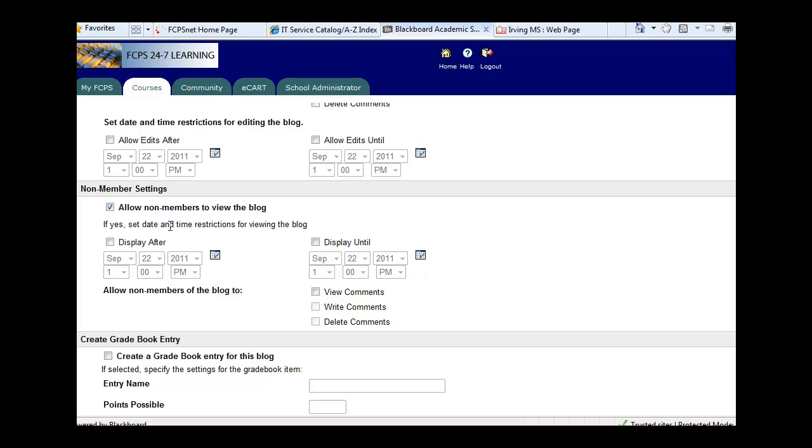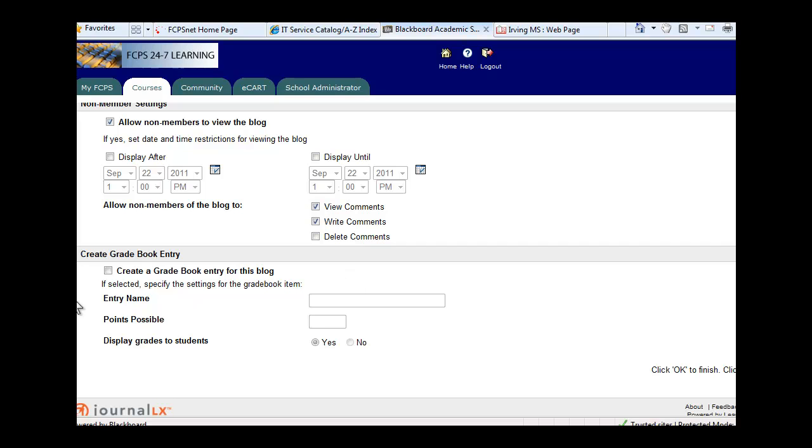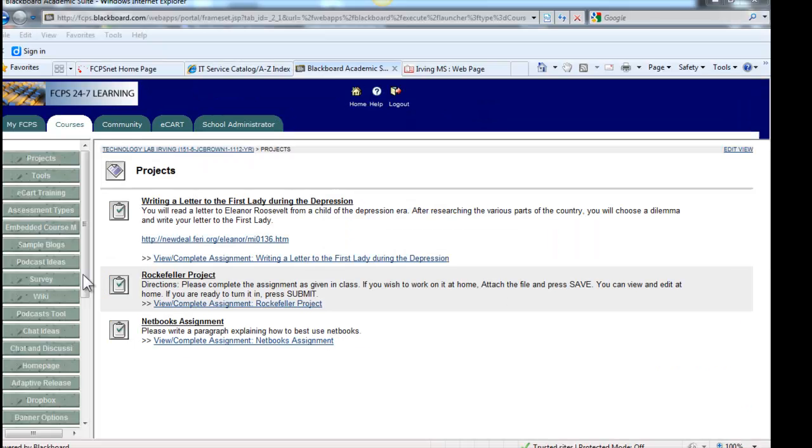Here is where other members of the class could view a certain group's blog. They would be able to view the blog, they'd be able to make some comments if they wanted to, but they would not be participating in creating the blog. It's a great option. Creating a gradebook entry helps you follow and track which students have participated, and you can give a grade to it.